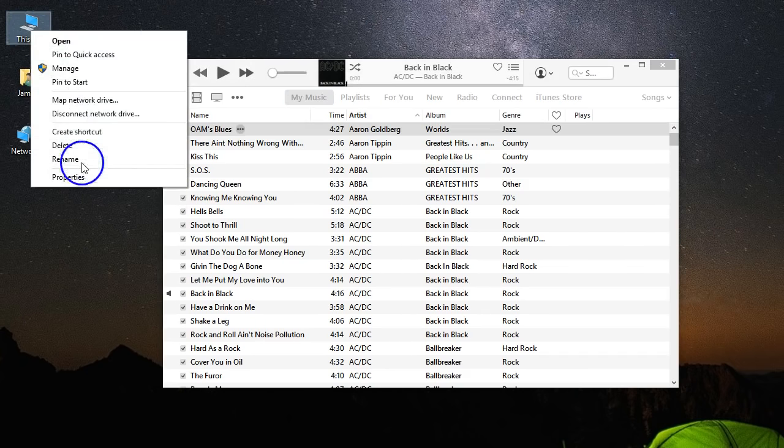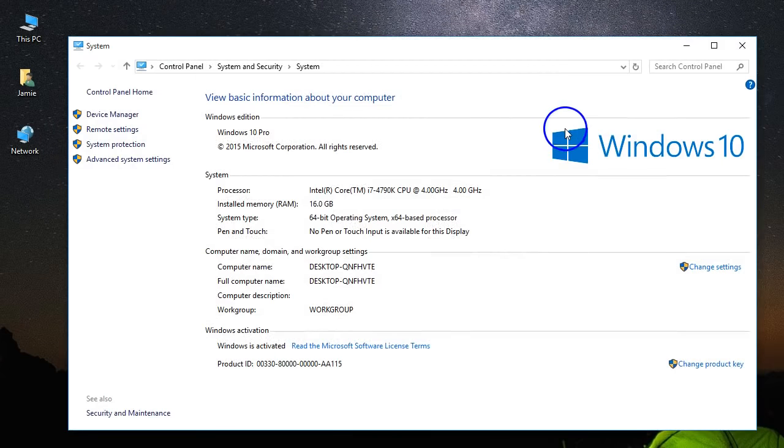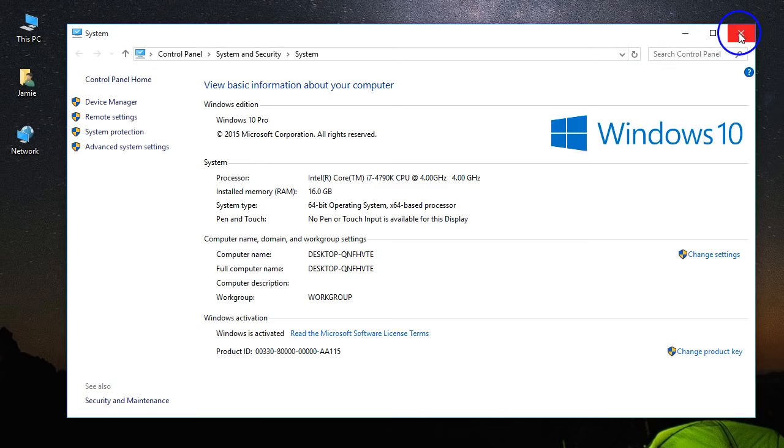Now, for this video, I'm using a Windows 10 computer. If you're running Windows Vista or Windows 7 or Windows 8, that's fine too. This should work the same for you.